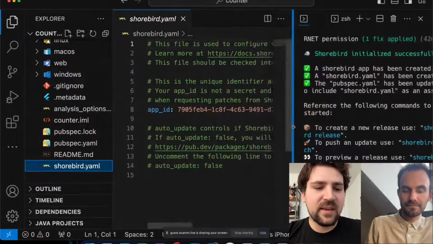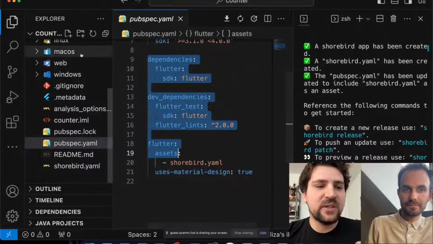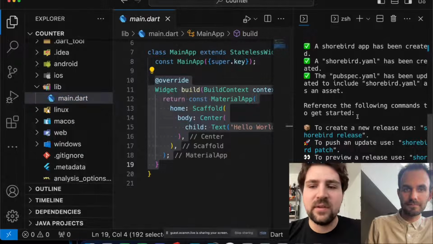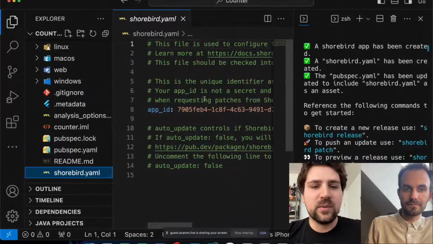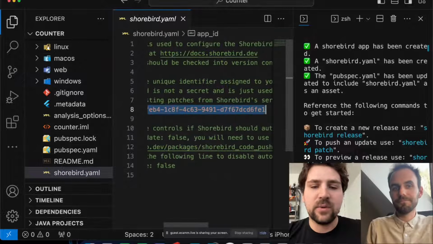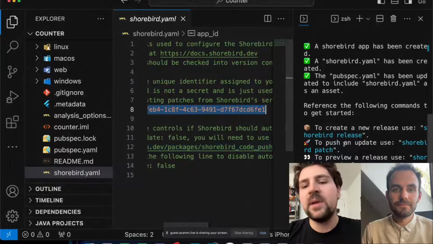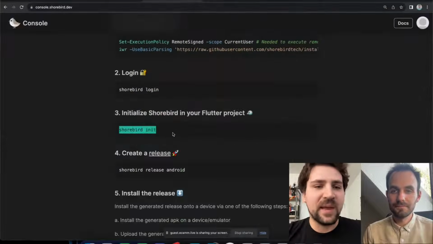So you don't have to add any dependencies to your pubspec. You don't have to change any of your Dart code. Like, I haven't touched any of that. All I've done is I've run one command, which is shorebird init. It creates the shorebird.yaml file, which has just a unique identifier that tells Shorebird how to find my app, or how to identify my app. And it tells the Shorebird servers that my app exists.